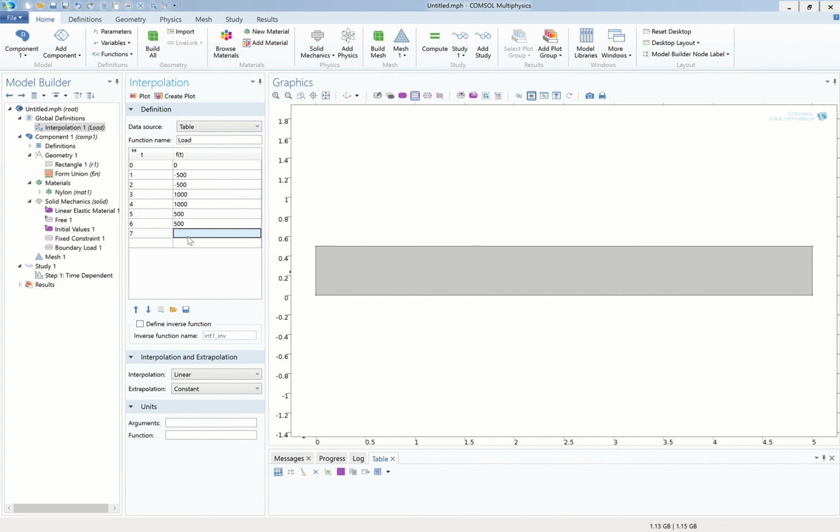we will push down in the negative y direction, going negative 500 pascals. And let's end at t equal to 8 seconds, just holding it there with a load of negative 500 newtons per meter squared, pushing down on this end face. So we just manually typed in these data points.